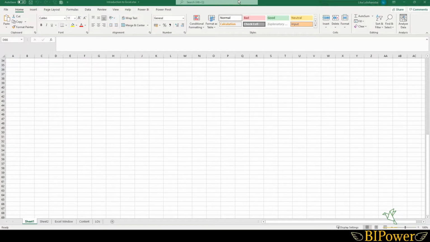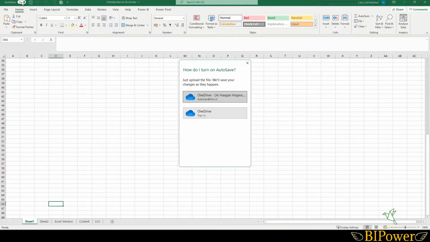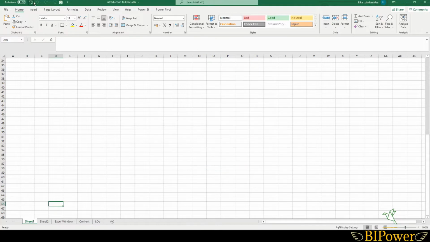The window has the title bar that appears at the top of the Excel window. It starts with the AutoSave. In my case, it is off. If you want to turn it on, you will click on that and it will be automatically saved on the OneDrive. Then you have the quick access toolbar.